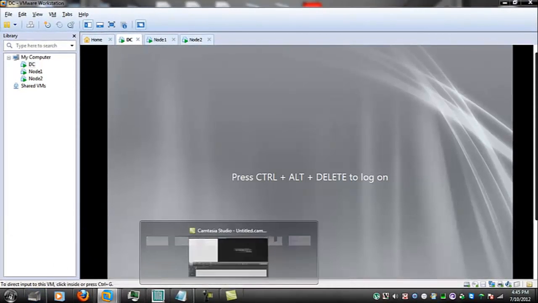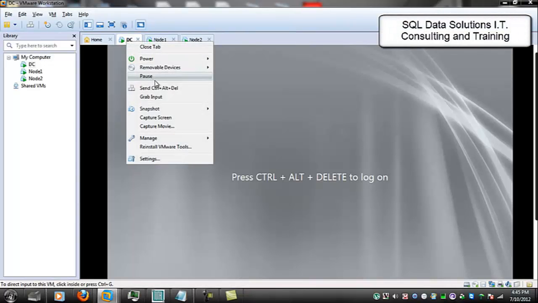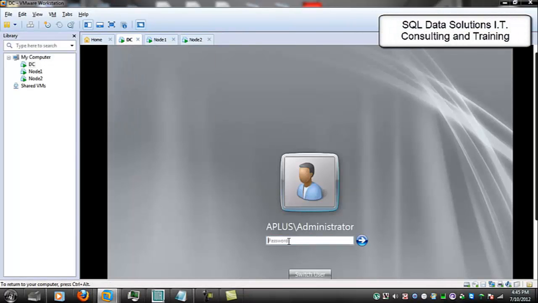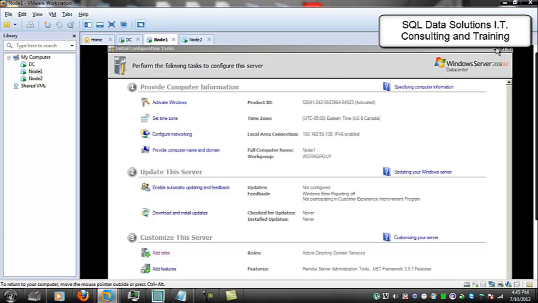Okay, so here we are, we've rebooted, and the domain controller should be now done. Let's log in that guy. Let's take a look at node 1 while he comes up.